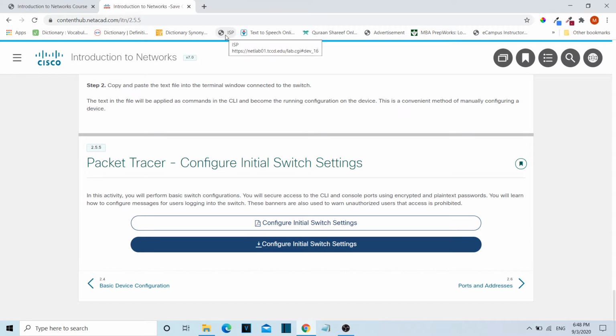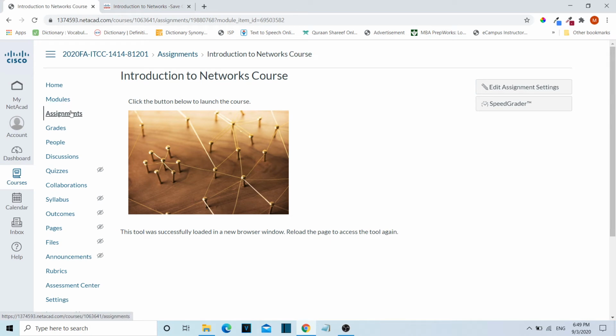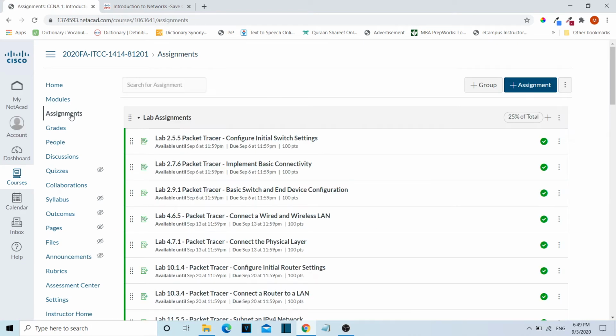What if I want to go to another lab? I think 2.7 point something is another lab that we have. And how do I find this? I can also see the assignments. Look, if I click on the assignments, I see all these assignments. I have another lab. These are my lab assignments. 2.7.6 is another lab. So don't click on it.